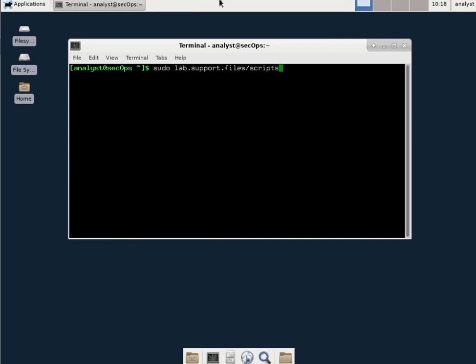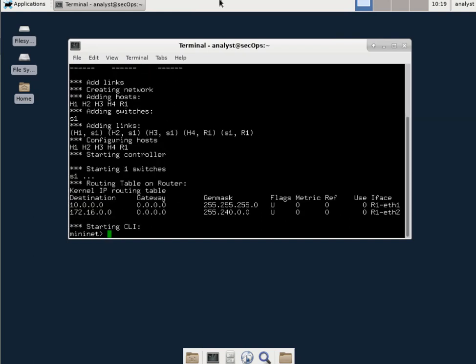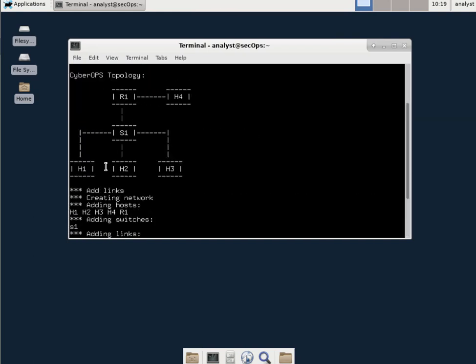So sudo space lab.support.files/scripts with an S, sorry, /cyberops_topo.py, to run our Python script, and hit enter, and the password is cyberops. You can see that it created our little network. This is our router and our switch and our 4 hosts.